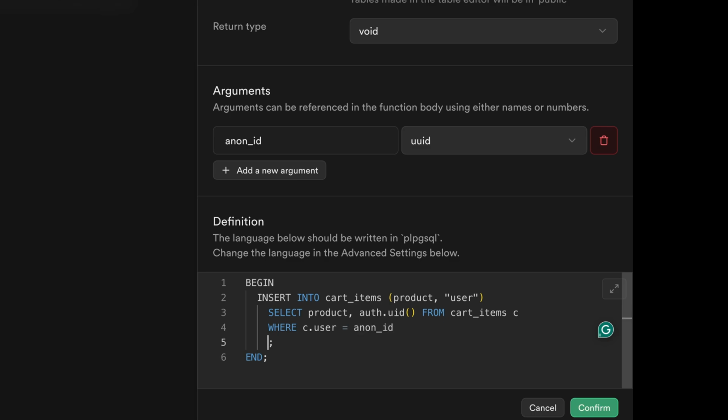Now you can also ensure that we are not copying stuff from random users, but just from anonymous users. So we can do a subselect and exists, select from auth users where the ID matches the given ID, and it must be anonymous.